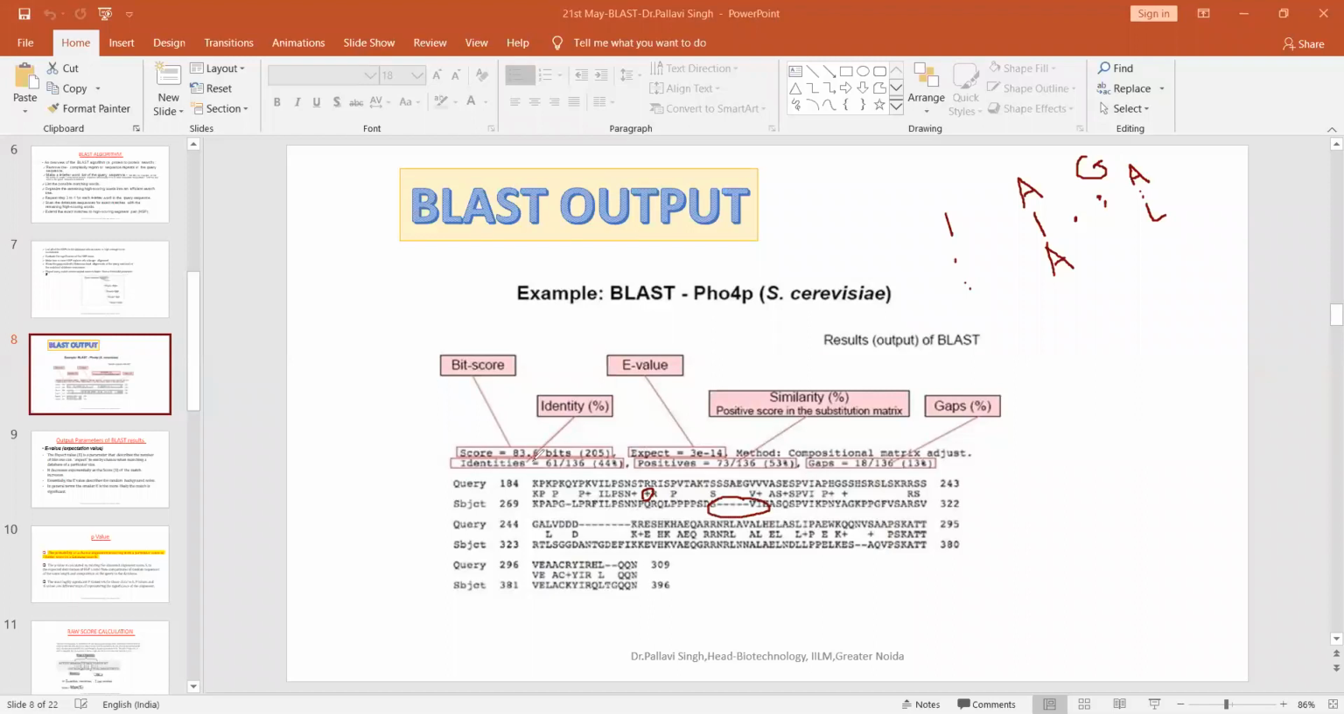So in the output you see I am getting an E value here. I am getting identities. I am getting gaps. I am getting a score. And you need to remember that the ultimate score of a BLAST algorithm is a bit score. There are two kinds of scores, raw score and bit score. But the final score that we take into account is the bit score. I will tell you what it is.